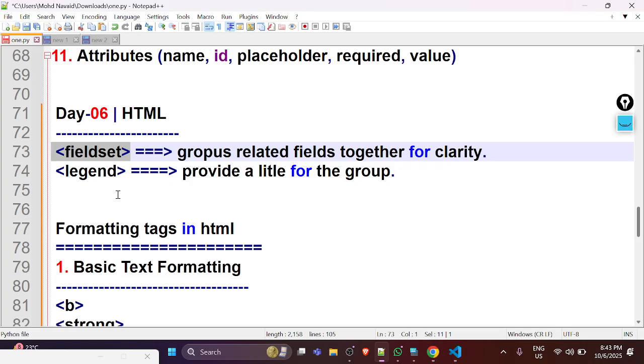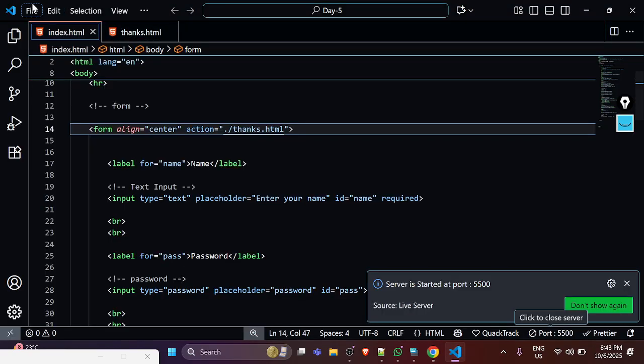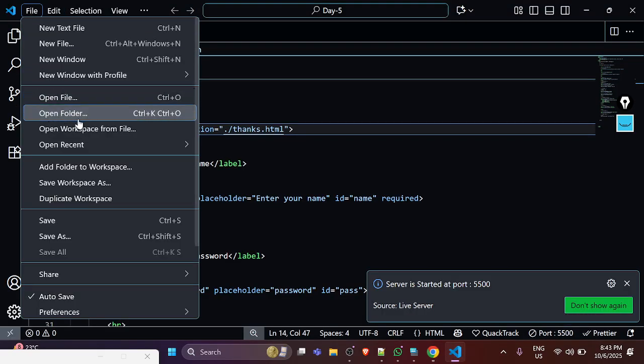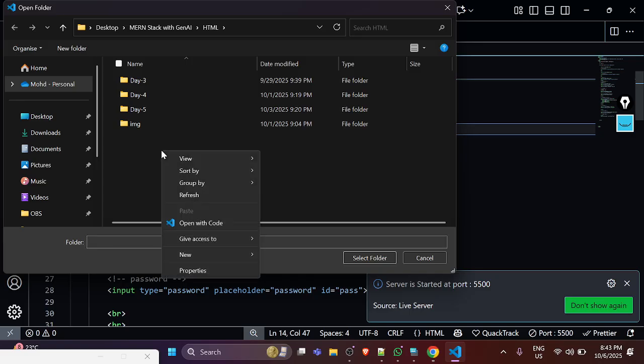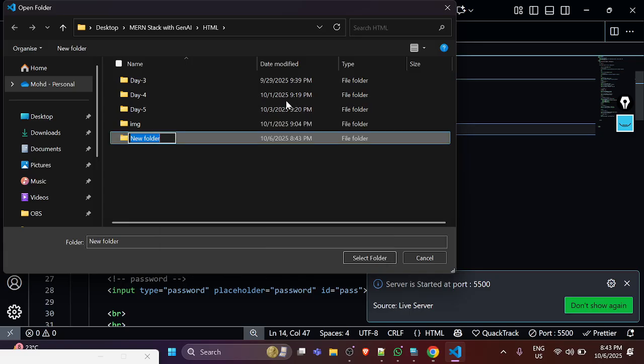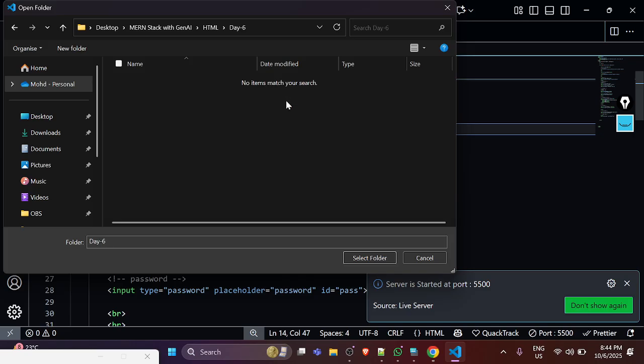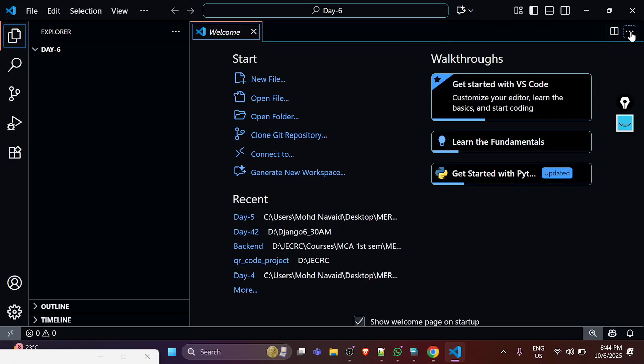We'll create one HTML basic form. We will club all the fields, right? So how to create it? First of all we will start a new folder by clicking on this open folder, and here we'll be creating another folder which is for day 6. Let's select this folder. So the folder has opened.